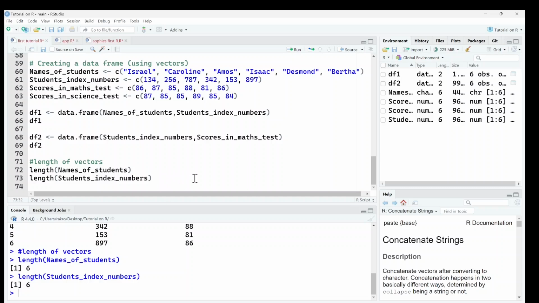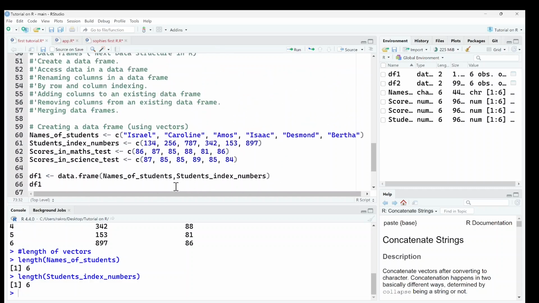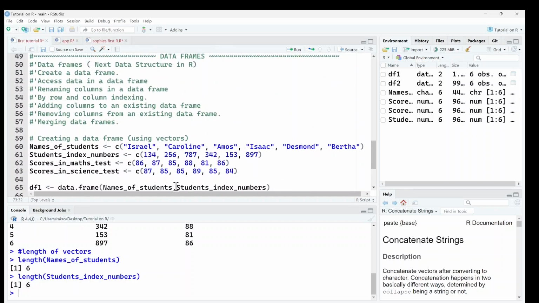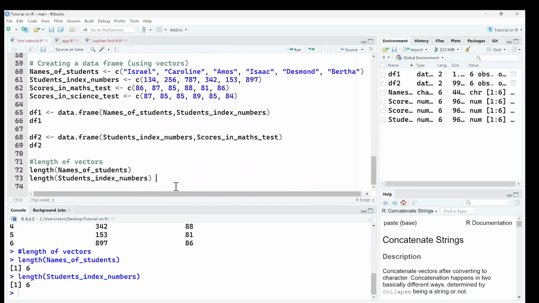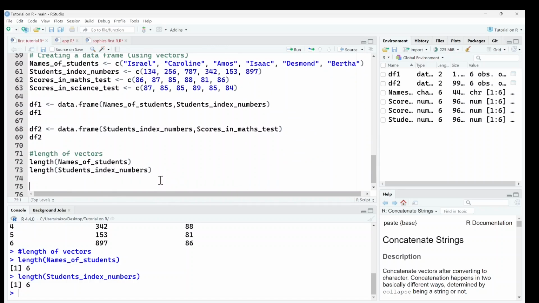Now the next thing we're going to look at is how to access data in a data frame.